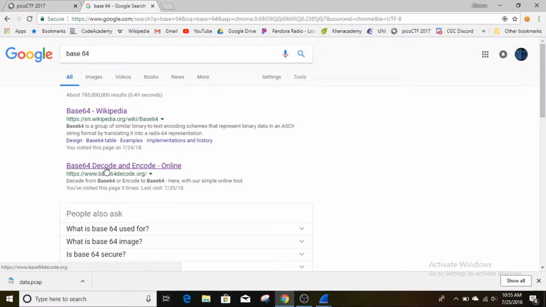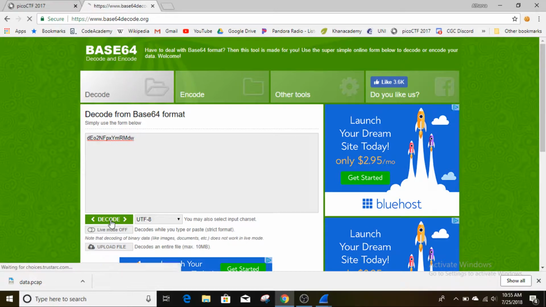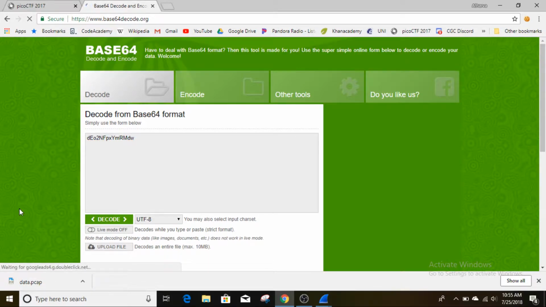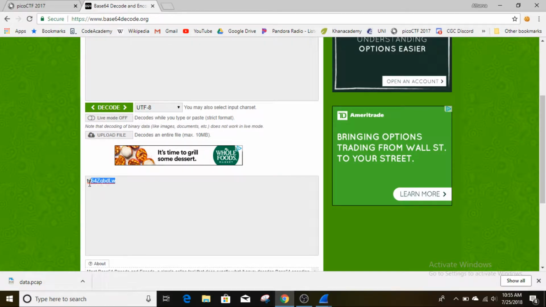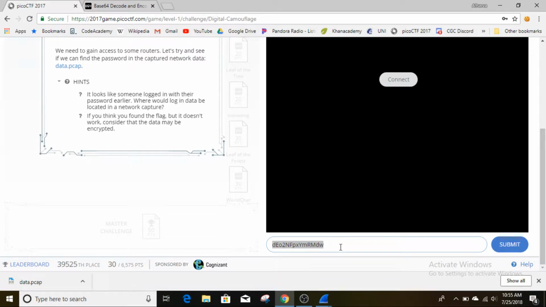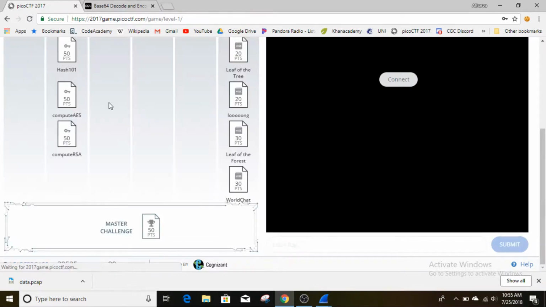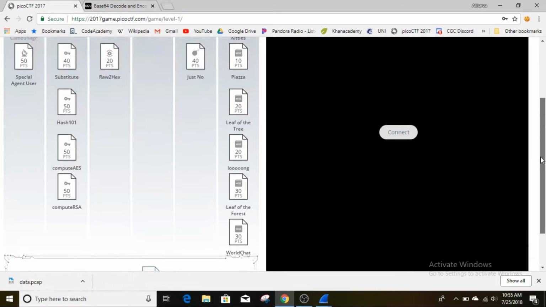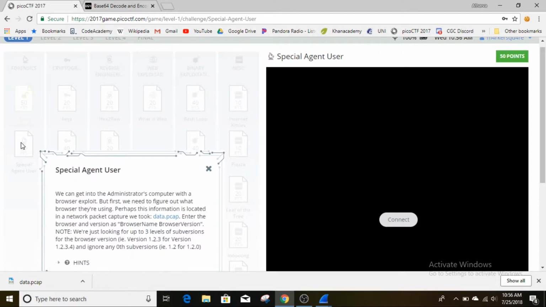And if we look at a decoder for it online and type this in and we say decode, we get that this text pops up and it looks like this is our actual password. And if we type that in here, sure enough, that's what it is. Alright, now let's continue with the next challenge, special agent user.